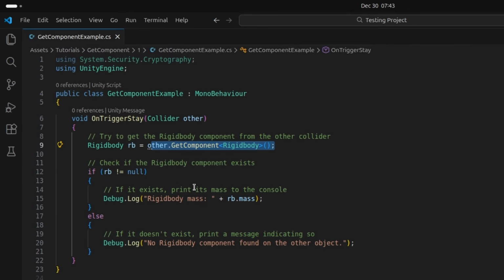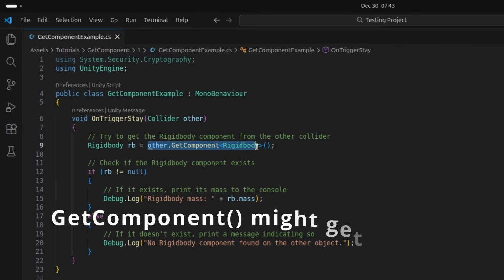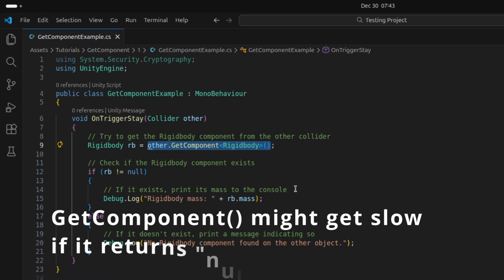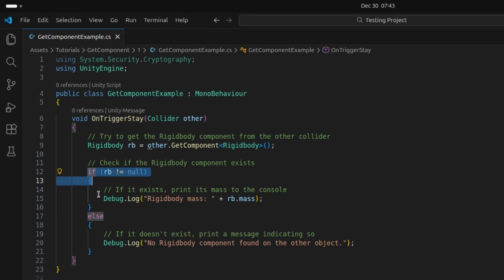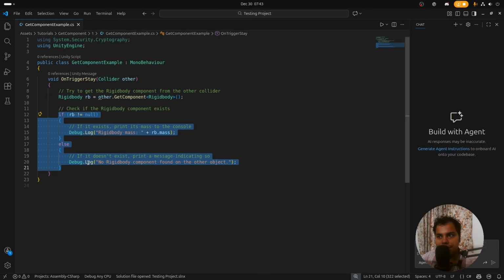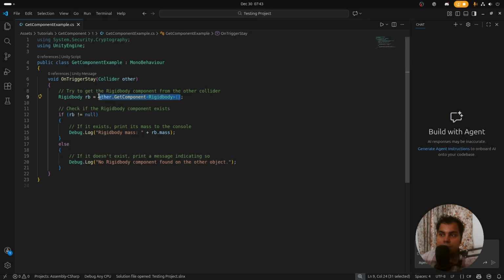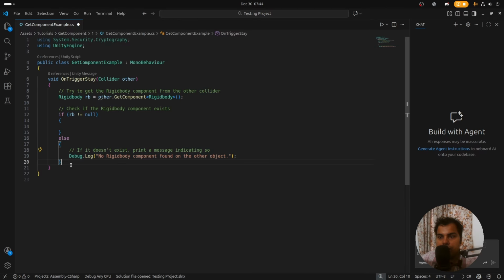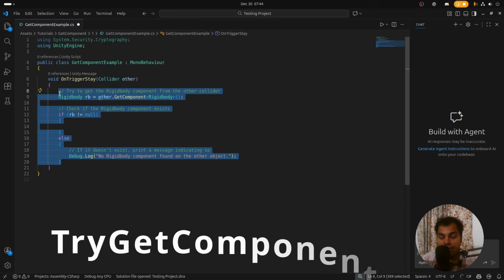But there's another problem to this. That is, this might get slow if it returns null. If the Rigidbody is found, then it's fast. But if it returns null, then the process gets a lot slower. Even though we are checking for null reference down below, the lookup is still happening, meaning this line may take some time. So how do we solve this issue? We solve it by using something else called TryGetComponent.